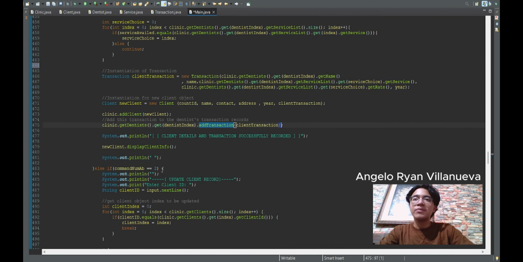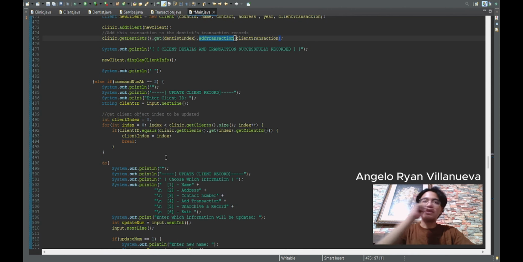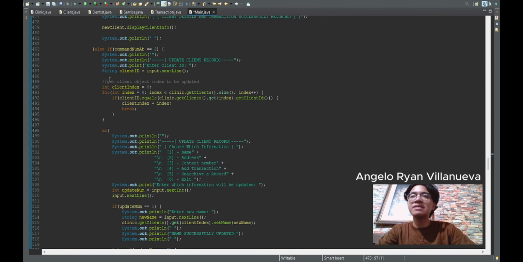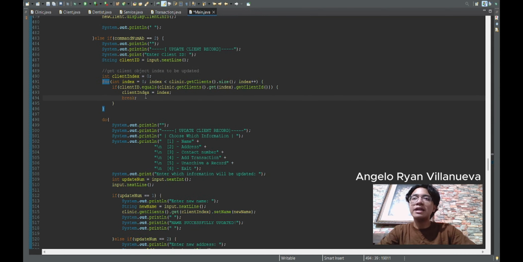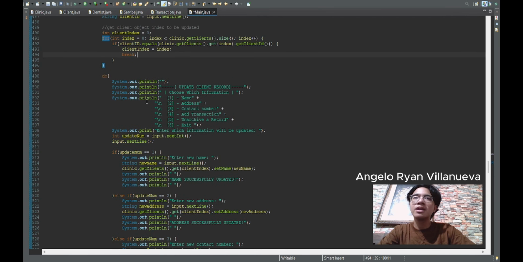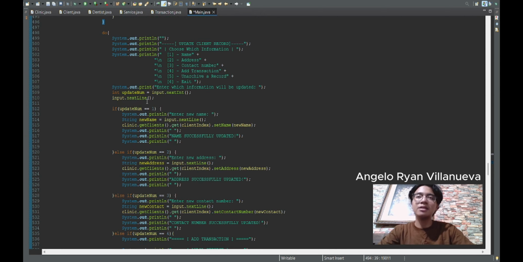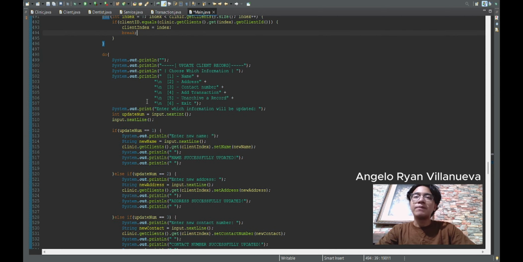Now in option 2, if the user chooses to update the client record, it will ask for the client ID, and then we'll have this code block to locate the index of the client by having an if statement inside the for loop, so to get the matching client ID while traversing each client in the clinic. So once we've gathered the client index, we'll now go through this do while loop to ask the user the desired update that will be made on this part.